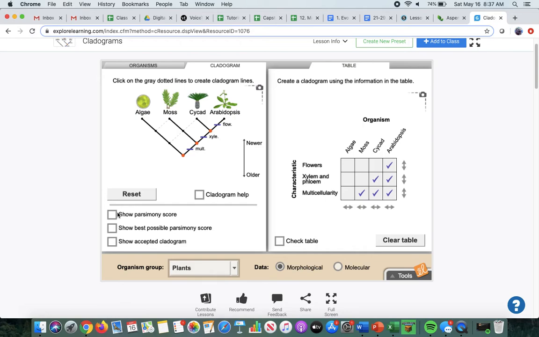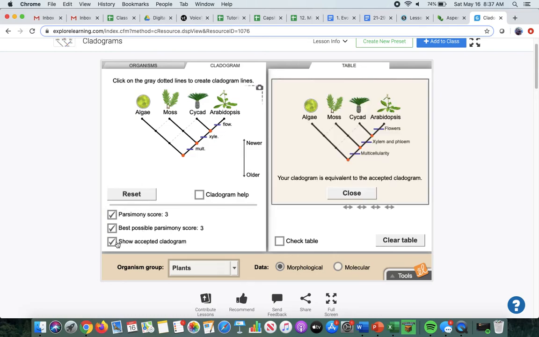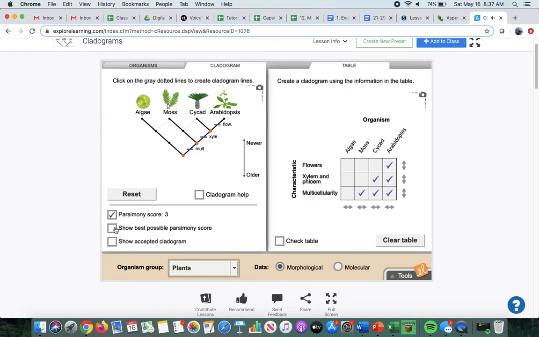The parsimony score just says how many changes there are. So there were 3 changes here. And if I want the best possible parsimony score, it's 3. So this is the best possible one. I can also show the accepted cladogram, and you can see it's the same one. So that's how you can check your work at the end.